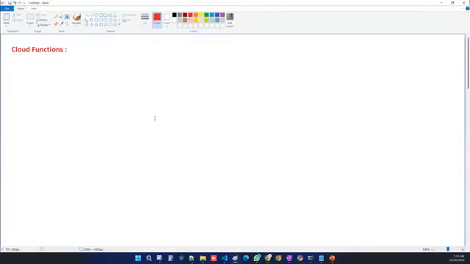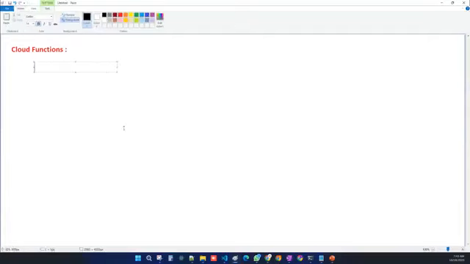Okay, so let's see what is cloud functions. So cloud function is an event driven solution. The name itself is saying that, so due to an event, if an event is happening, the cloud function gets triggered. Okay, due to one event happening, the cloud function gets triggered. So it's an event driven solution. Next thing is that it's a fully managed service.